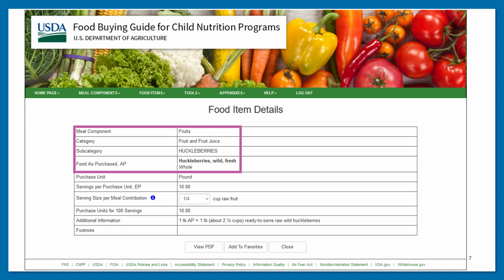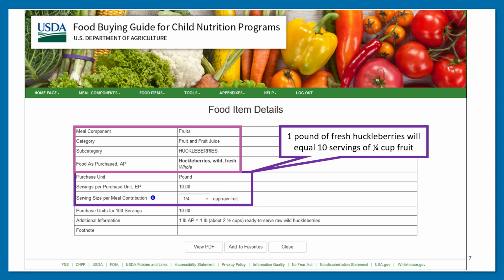If you wanted to figure out how many portions of minimum servings you can get from 1 pound of this item, you can look at the purchase unit, servings per purchase unit EP. This stands for edible portion, and the serving size per meal contribution. Looking at this, you can see that 1 pound of huckleberries will equal 10 servings of a quarter cup of raw fruit.